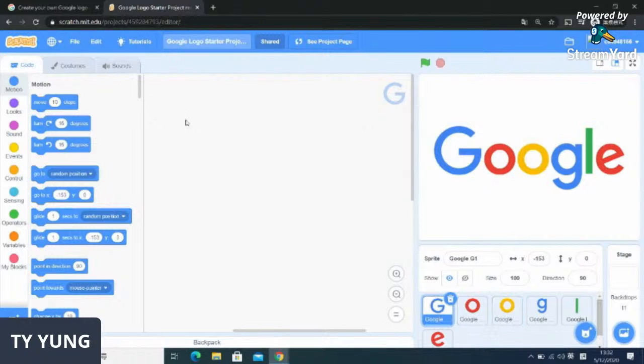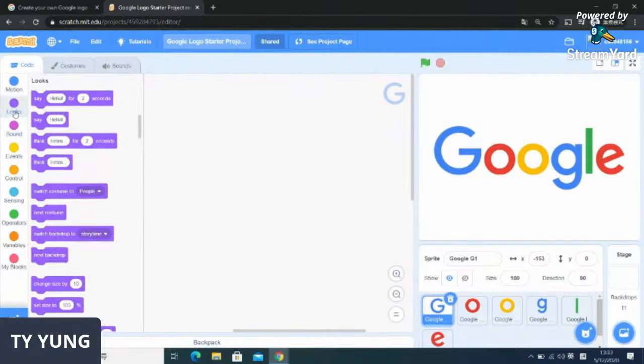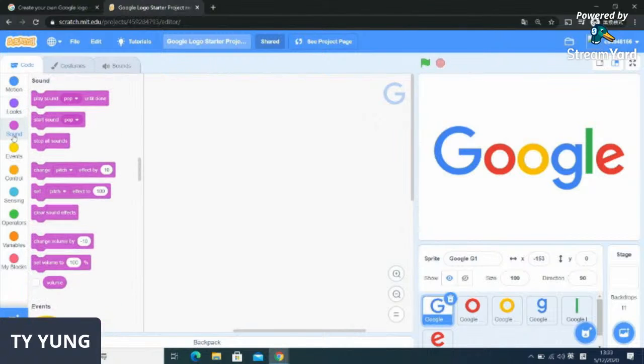On the left-hand side, you can see different kinds of coding blocks. What I really like about Scratch, and why it has become so famous for students nowadays, is its user-friendly feature, because it puts different blocks into different categories. It's like when you enter a supermarket and you know where to find the ice cream and the Coca-Cola. If I want to change the looks, I can choose looks. If I want to add some sound, I can choose sound here.